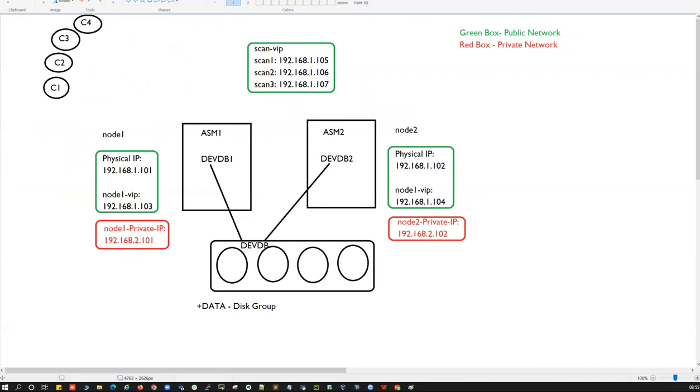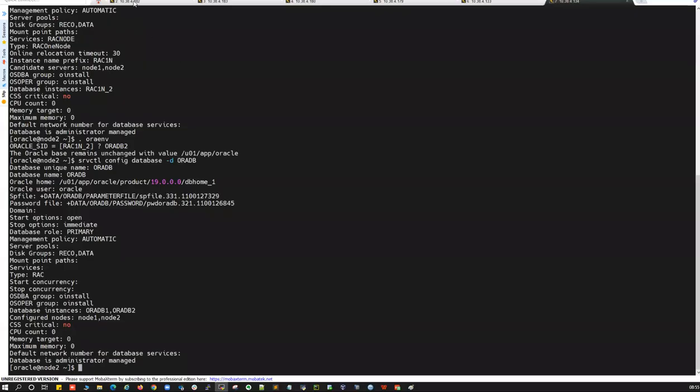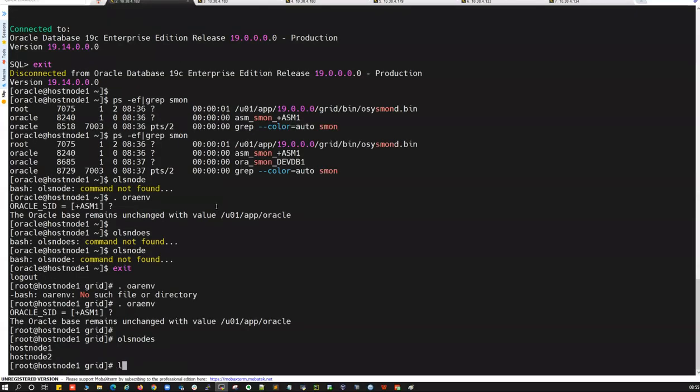Now, I have a question. How do you configure your clients? What SCAN IP address do you give them? I'm just going to give the SCAN VIP. I'll not give any of these. I'll just give this SCAN. The SCAN is intelligent enough to route these 3 connections. If you go here, SCAN, I'll show you that one.